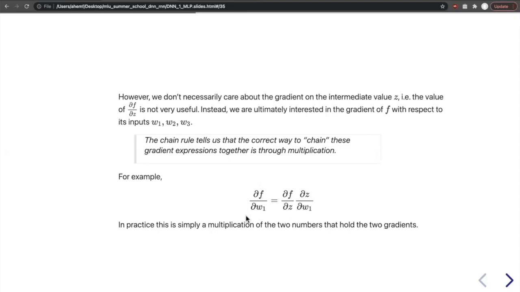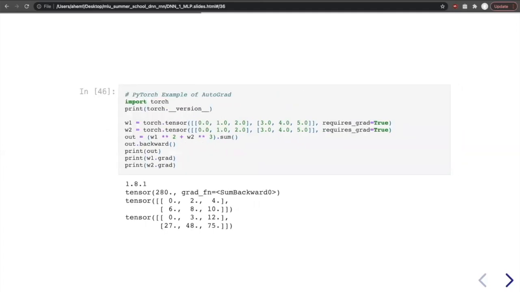That is defined by the chain rule, and the chain rule is nothing but simply chaining the derivatives together: d of f with respect to z, times d of z with respect to w1, gives you d of f with respect to w1. So simply chaining the derivatives gets you the chain rule, and within a neural network it helps us find the derivatives from the middle layers. We'll see a programmatic example of this derivative, and that will also show you how the framework actually takes care of this derivative work.